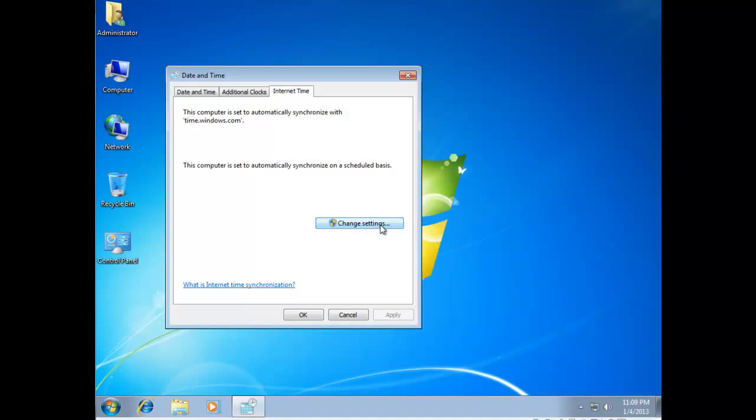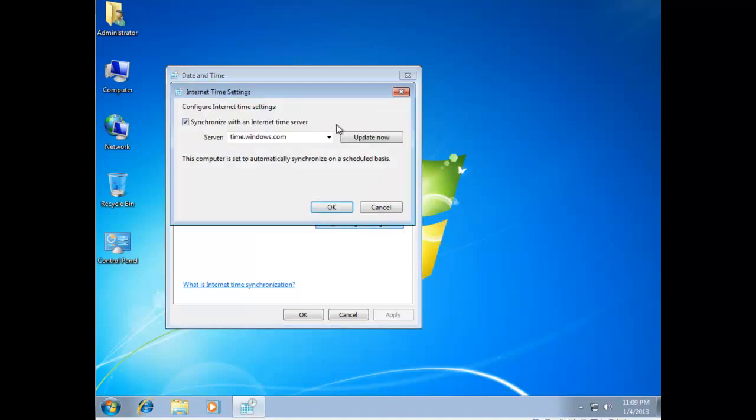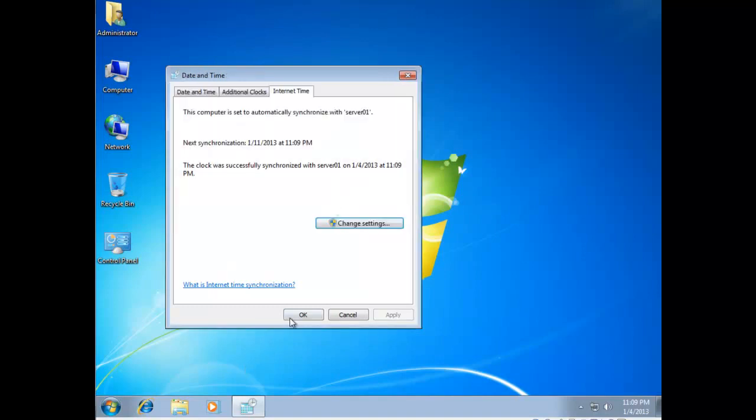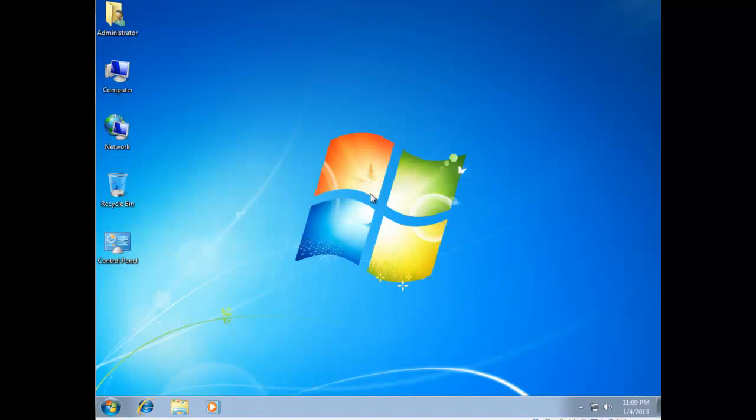So we can take advantage of that now under Internet Time, and replace this with our domain controller name. Click OK and update. Excellent. The clock was successfully synchronized with server 01. And you just want to make sure that it is synchronized, because if the time is off by too much, you might have problems logging on or joining the client to the domain. So this will help in keeping the time synchronized with the domain controller.